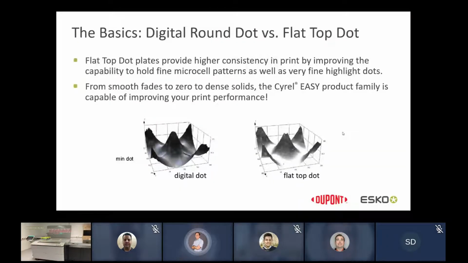So just the basics, you can see here on the left, the digital dot has that round tip to it. On the right, the flat top dot, there literally is a flat surface on the dot, and this allows us to really provide higher consistency in print. We can hold fine microcell patterns really well, as well as really fine highlight dots. So that allows us to have smooth fades to zero and dense solids, and the Cyrel EZ family really helps us do both of those. I'm going to show you a little more in detail in the next slide.